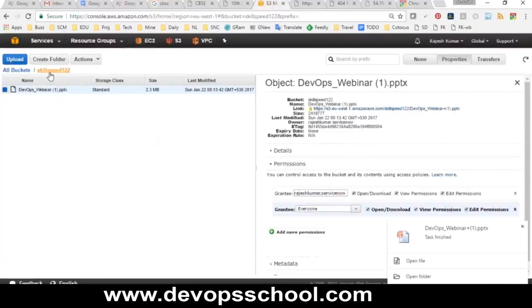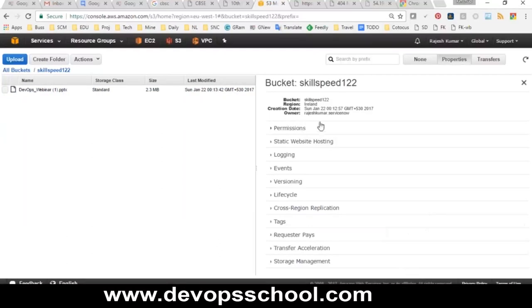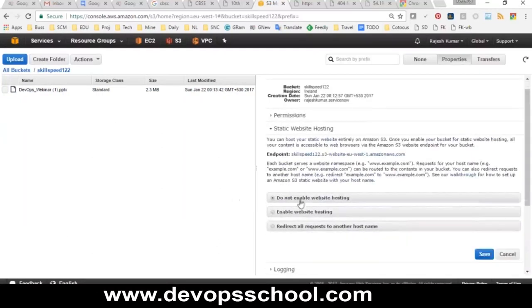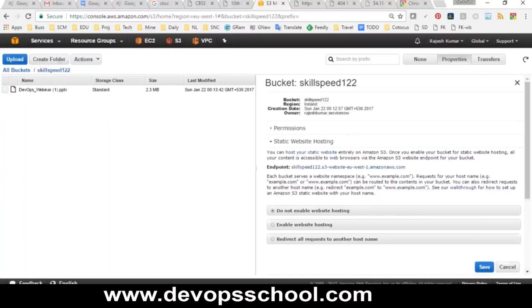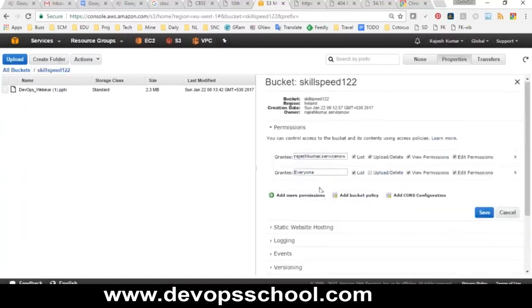You can give the permission at the bucket level or at the file level, and you can start using those files and things like that. Okay, so this is one of the ways you can store files. Now you see that a hell of a lot of functionality you can find on the right-hand side. One of the things is permissions, which I did talk about.